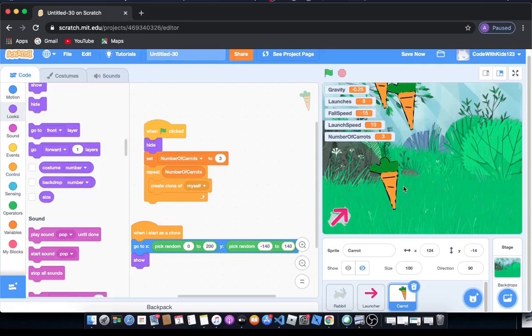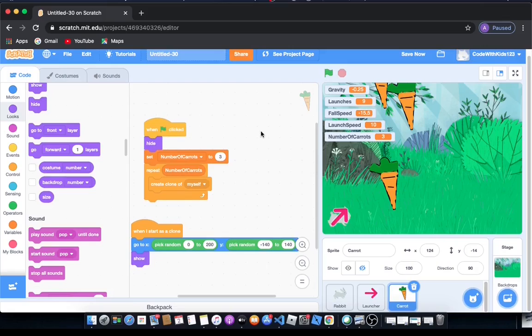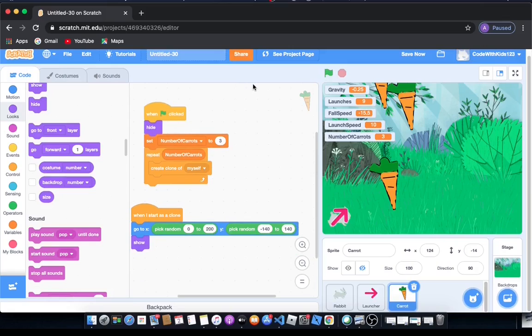Let's just move it here. It's a bit easier. We'll change the launch speed. Okay, so you see nothing happens when the rabbit tries to catch it, so tries to eat it. So let's make some code so the rabbit can eat the carrots.